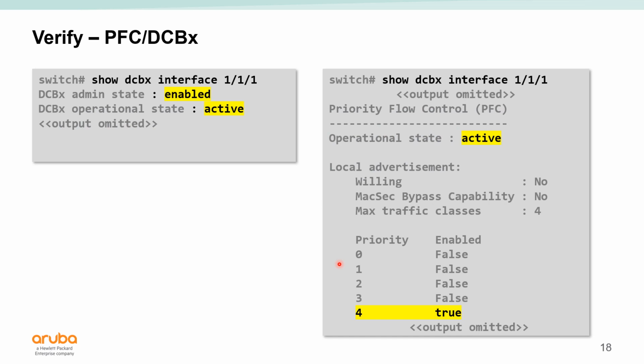So these are some quick examples of the show DCBX interface command, which is a really helpful command for DCBX. On the left here, we can see that DCBX has been enabled and that it's active. And on the right here, we can see that PFC, using that same command, is active, and also we can see which queue PFC has been enabled for.